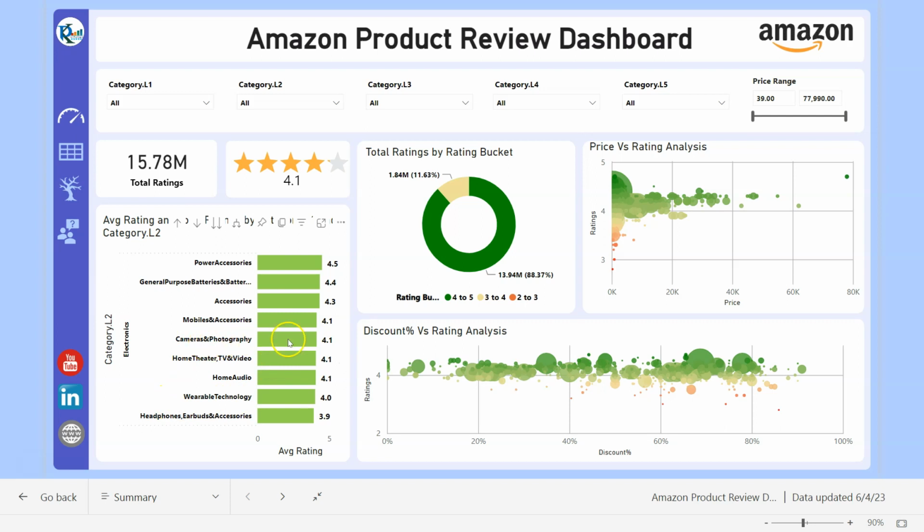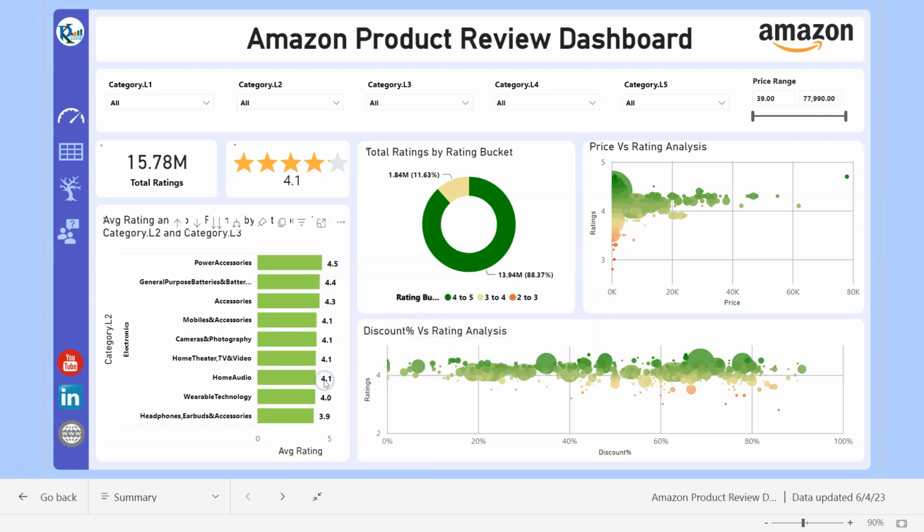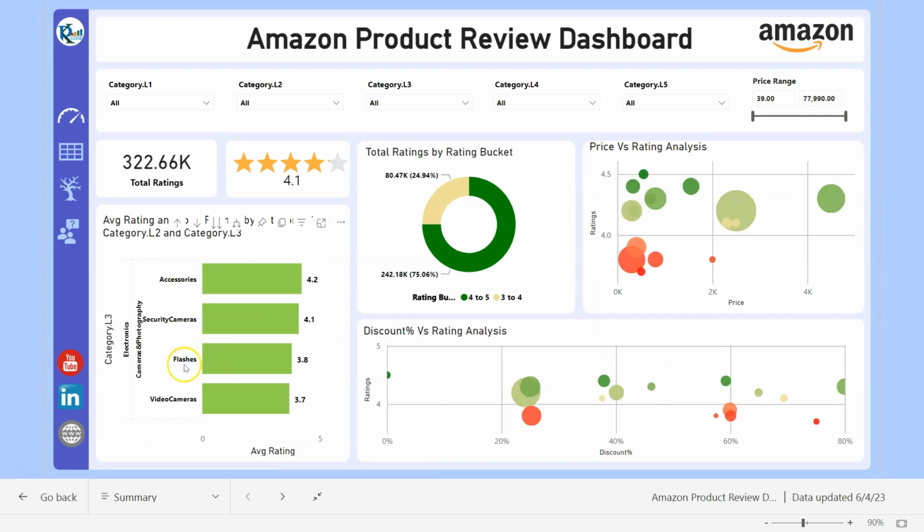So let's say if we want to drill down again to camera and photography, we can further drill down, and here we can see we have the different level. Accordingly the other charts will change, and here we can see we are giving almost 60% discount, but we are getting a low rating, below 4 basically. So we can see this product.